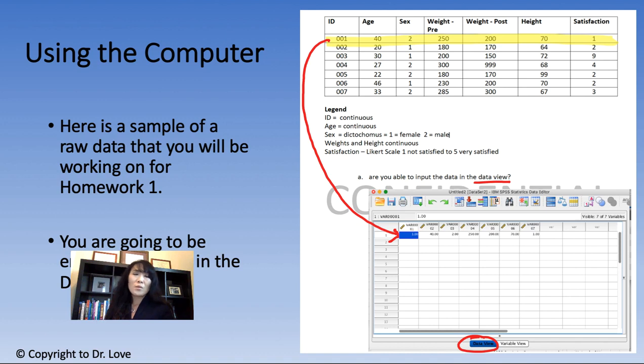So what are we going to be doing? Here is a sample of the raw data that you're going to be entering for homework 1. When you open up your homework 1 in the classroom, you'll notice that there are 7 data points or 7 people. ID in this case are IDs that are assigned to people, the age, sex, the weight of pre and post, and height of each of the persons and their satisfaction level. So what you're going to be doing is entering this in the data view.